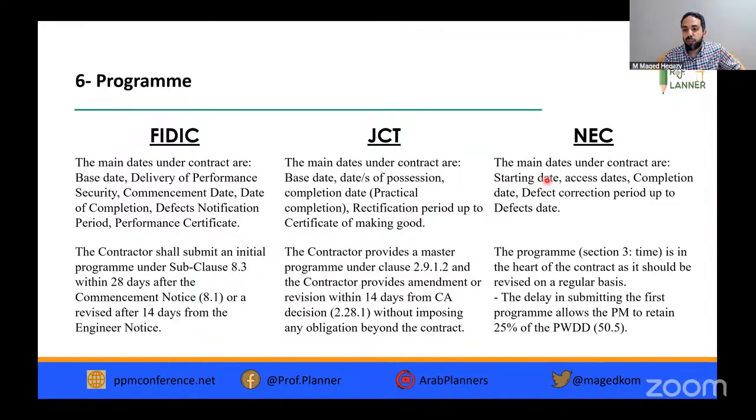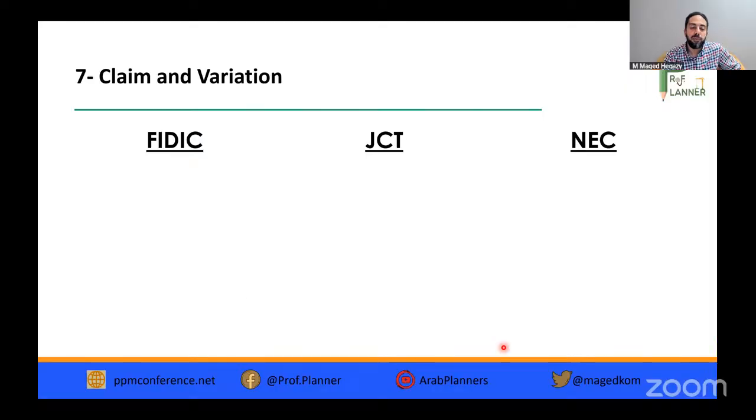In NEC, they are saying the program is at the heart of the contract. It is under section 3, Time, the heart of the contract. It should be revised on a regular basis with updates. A delay in submitting the first program allows the project manager to retain 25% of the payment, or part of the payment.